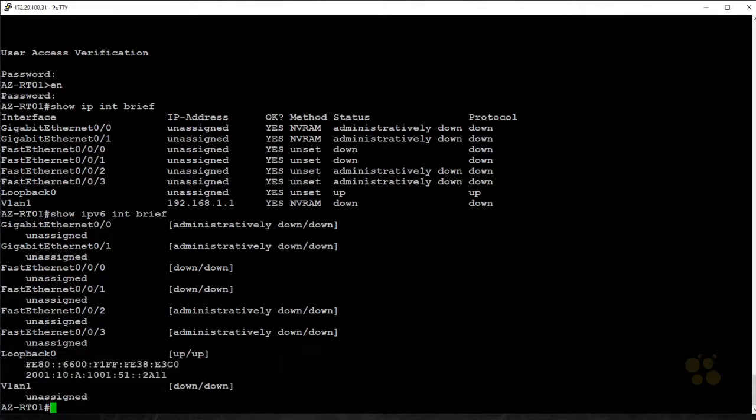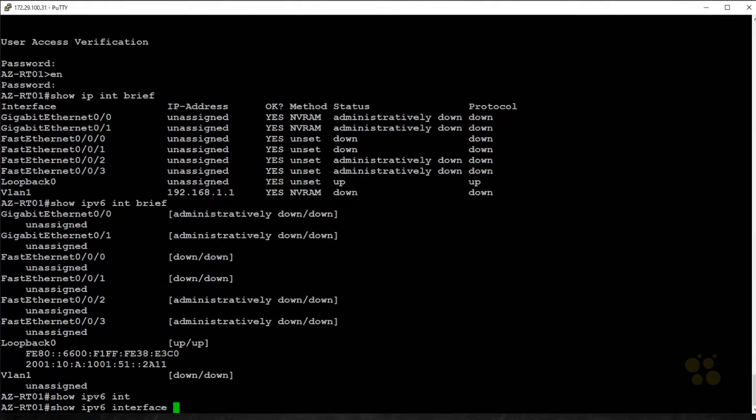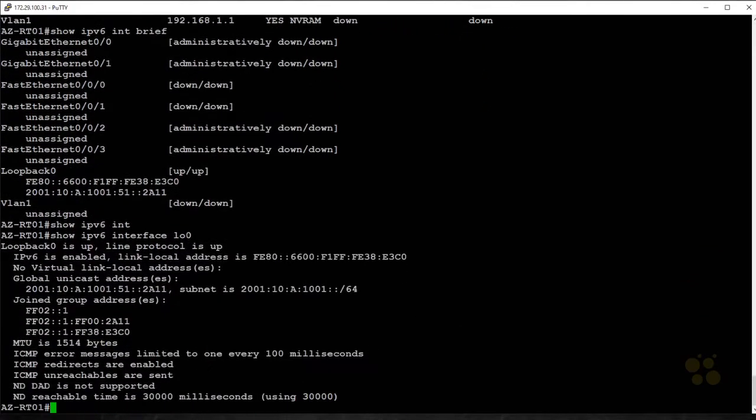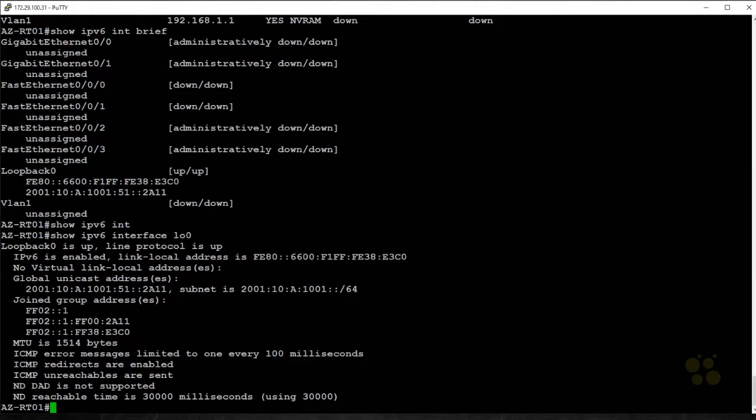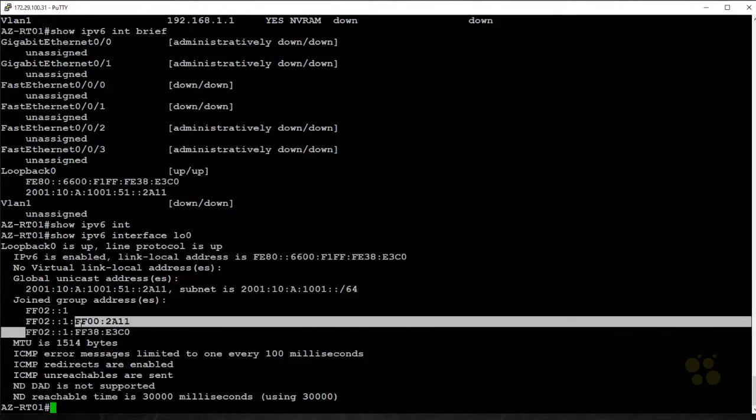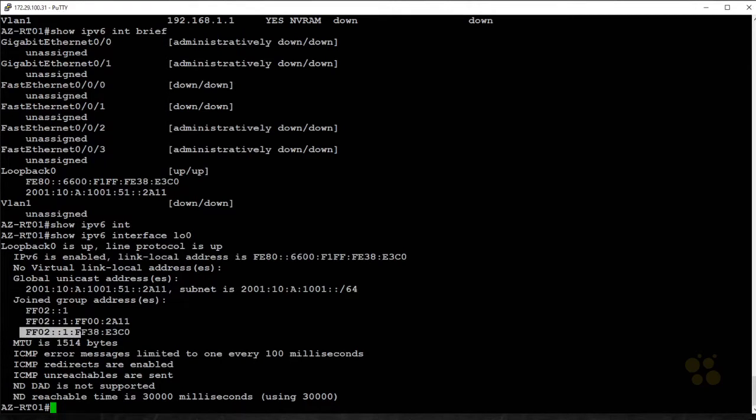And hang on, what's more than that? Let's do the full output, show IPv6 interface, and I'll just do loopback 0. That's the only one that has an IPv6 address. So I see not only a global unicast address right there, I see a link local address right there. I see group addresses right there, and there. So we've got all these addresses that just showed up even though I only configured one of them.